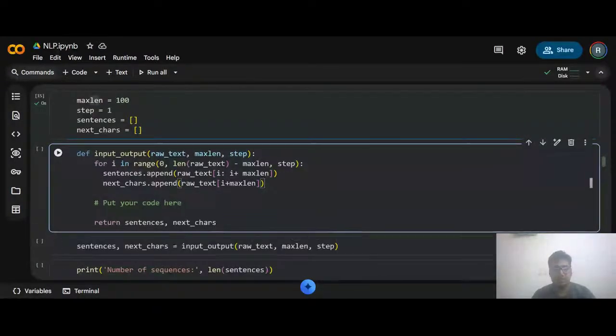You may ask that here in sentence we are appending till I plus max length, and then in the next character we are appending I plus max length. So won't it be the same word, or you can say same character? No, it will not, because in this indexing the last number will not be included. So if it is 100, it will take from 0 to 99. Okay, so run this code.